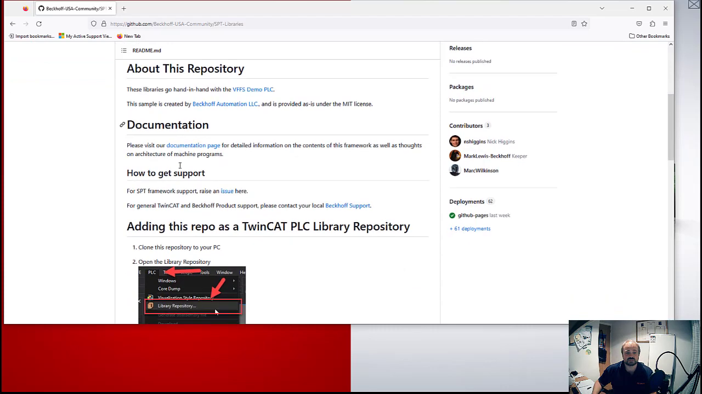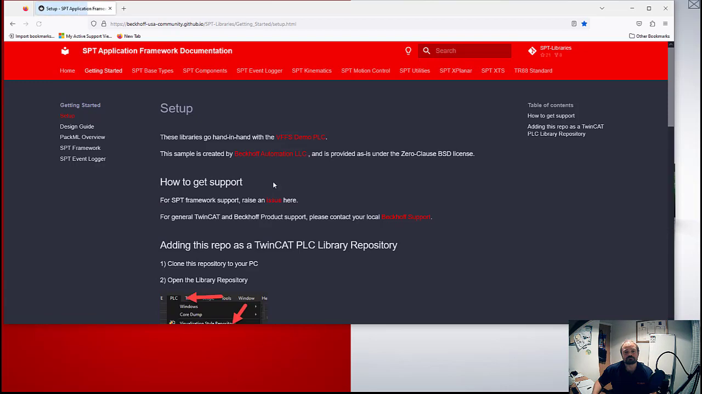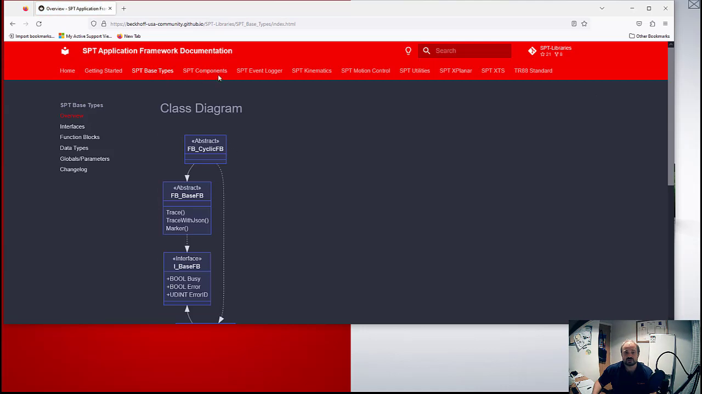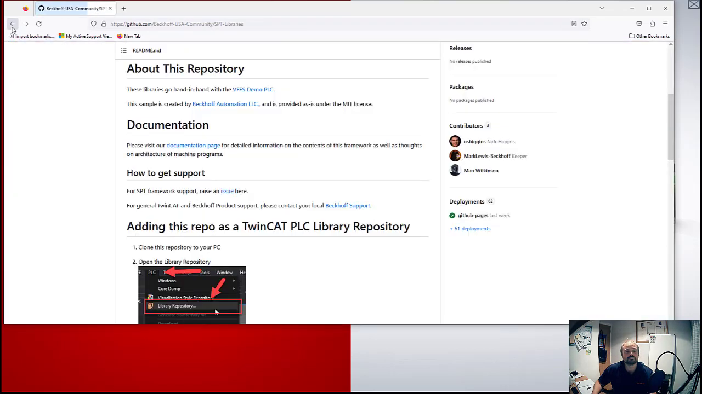So here we can see some links to a demo PLC project using the SPT framework. We can see a link to the documentation page, which I would thoroughly recommend you read through. Here we explain exactly how the SPT framework is supposed to work, the different types that are included inside the SPT framework, which we'll come on to in the video series. But it is very useful to familiarize yourself with this site.